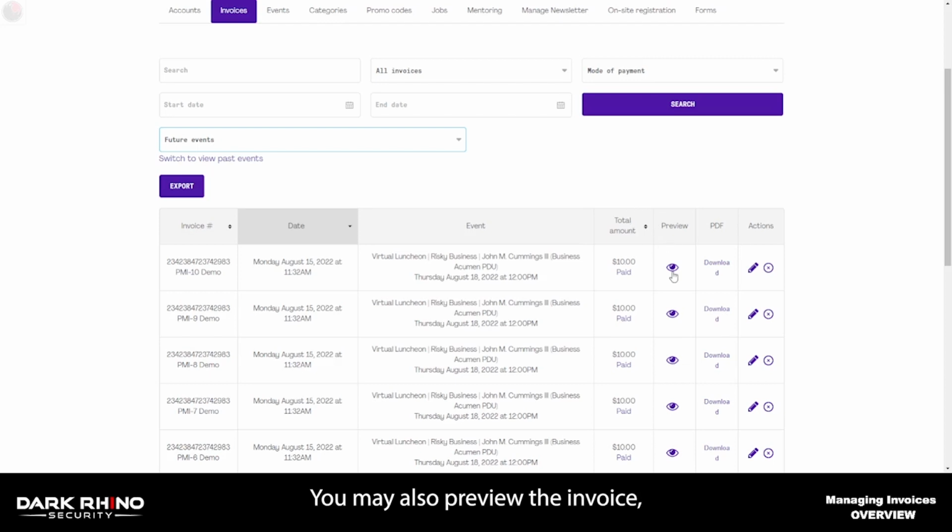You may also preview the invoice. You may download a copy as PDF. You may edit an invoice, or you may delete an invoice. Please note that deleting an invoice will also delete any registrations to an event that are associated with it.